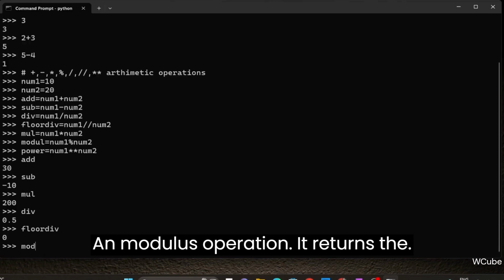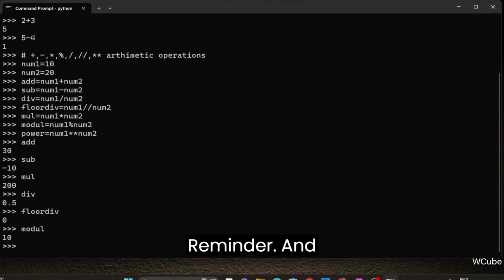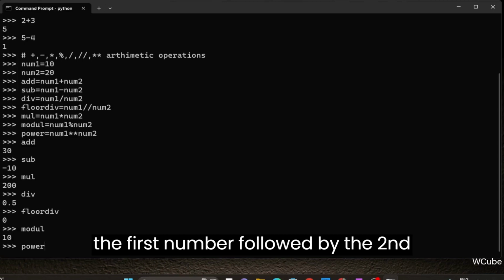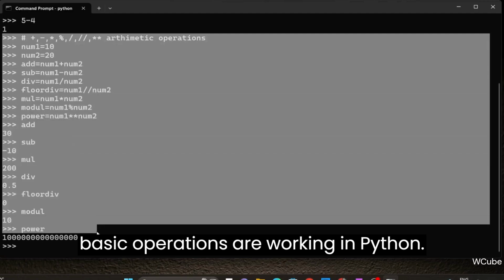And the modulus operation returns the remainder, and the power operation returns the power of the first number raised by the second number. This is how the basic operations work in Python.